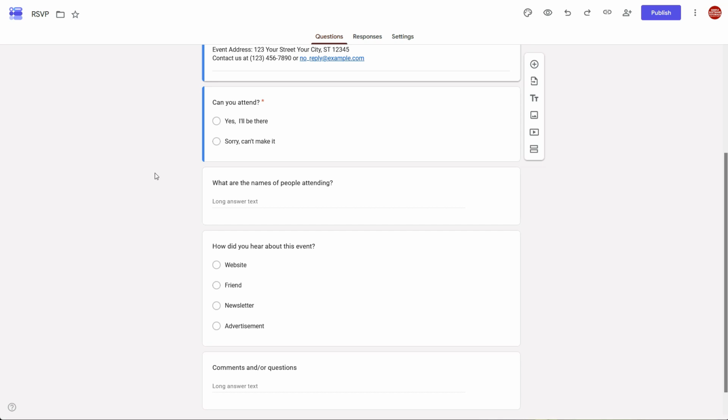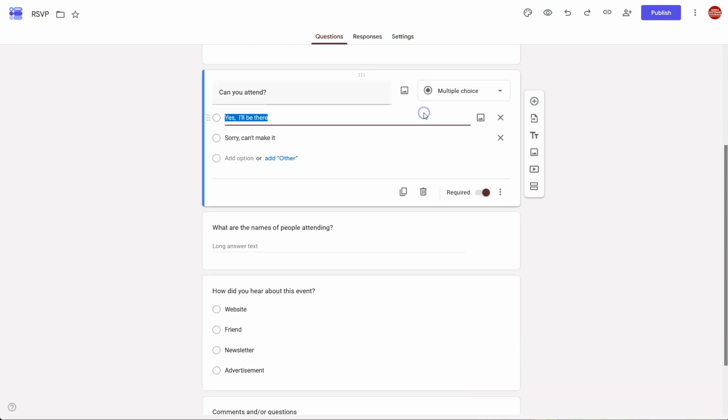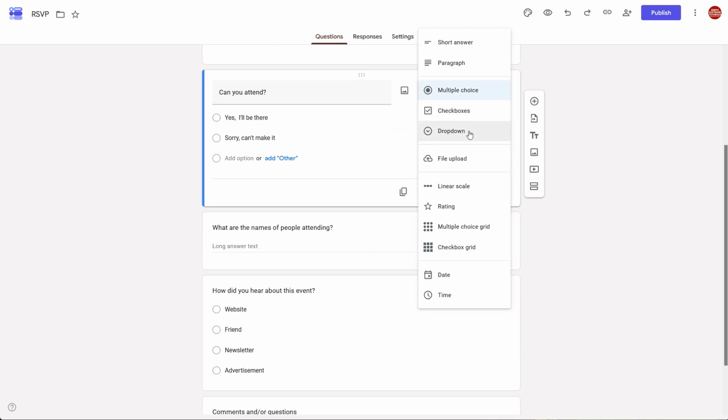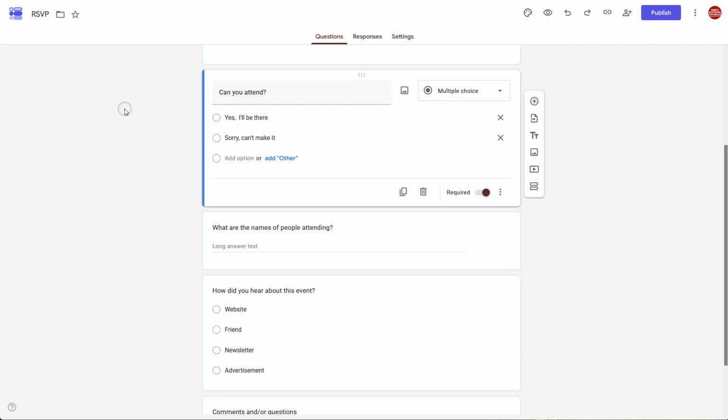So one thing I want to point out is that this functionality only works for multiple choice or drop-down questions. So right here we see this is multiple choice or drop-down. These are the only two this works for.